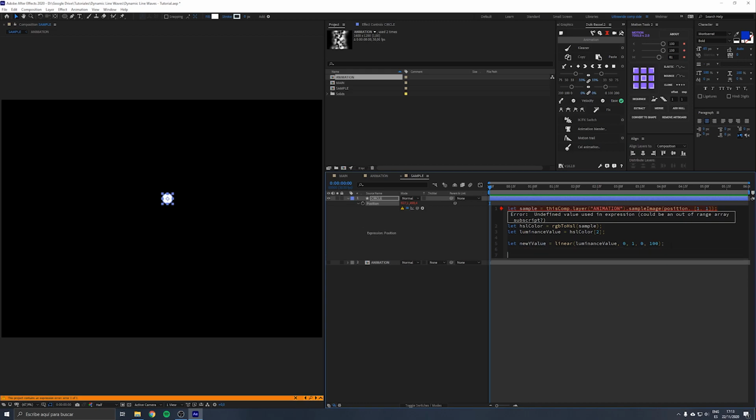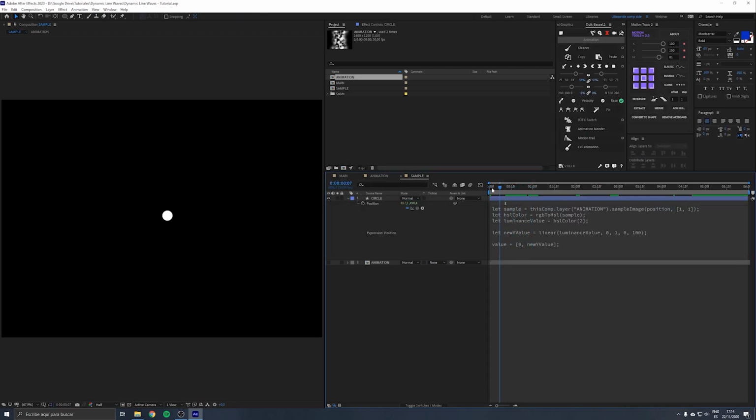And what I'm going to do is return the new value to the position. I need to return an array. I want to keep the actual value that I have, so I'm free to move it in just this specific example. I'm going to add a new array, and this array will be 0 on the x-axis and new y value on the y-axis. So right there, and you will see that the circle will be moving up and down.